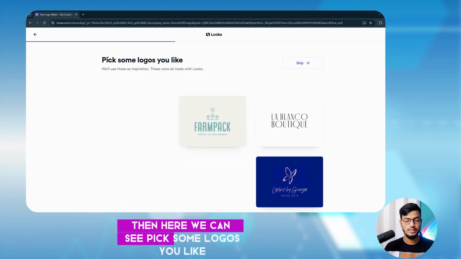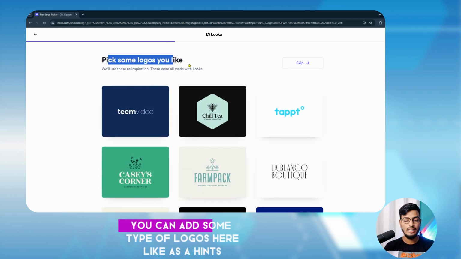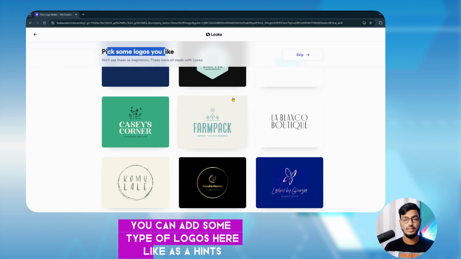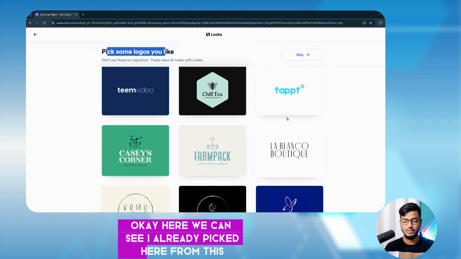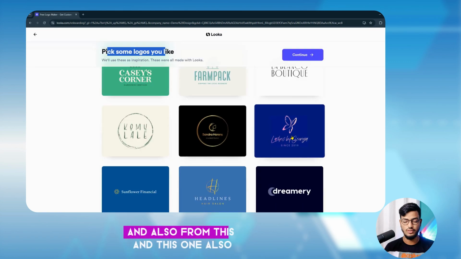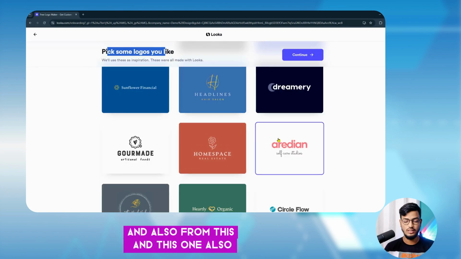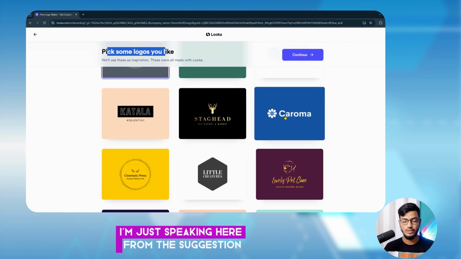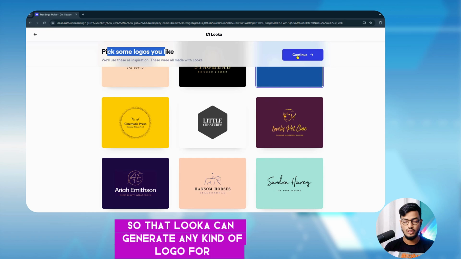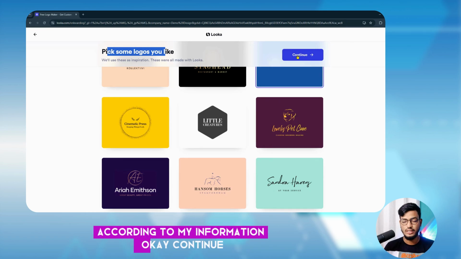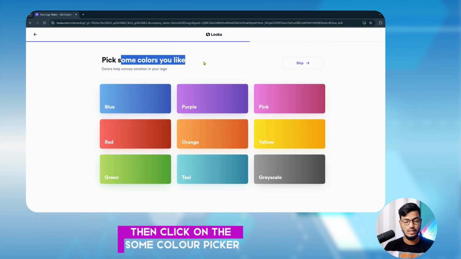Then here you can see pick some logos you like. You can add some type of logos here as hints. Okay, here you can see I already picked from this and also from this and this one also. I'm just picking from the suggestions so that Looka can generate any kind of logo according to my information. Okay, continue.